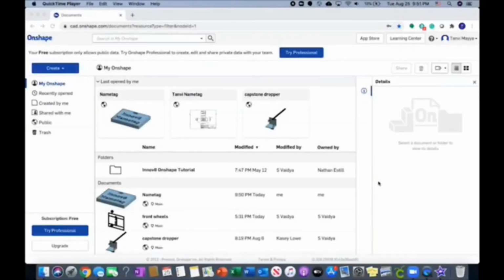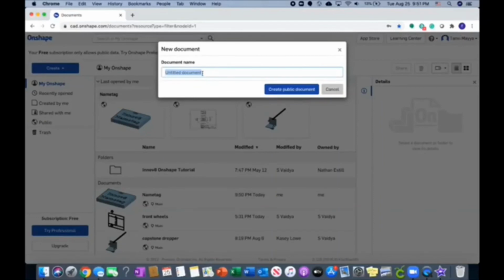We are going to be creating a simple name tag today with some words, a fillet, and a hole for the lanyard. First, we're going to create a document. We're going to name the document name tag, and we're going to create the public document.